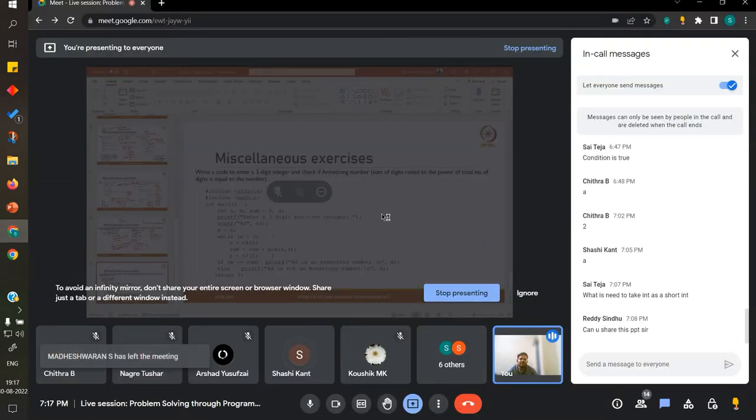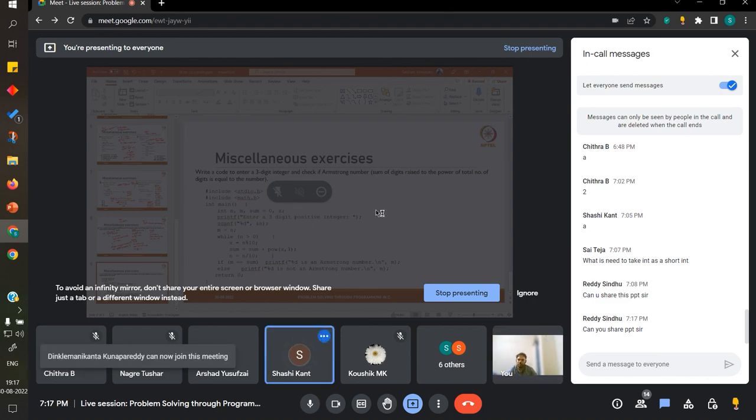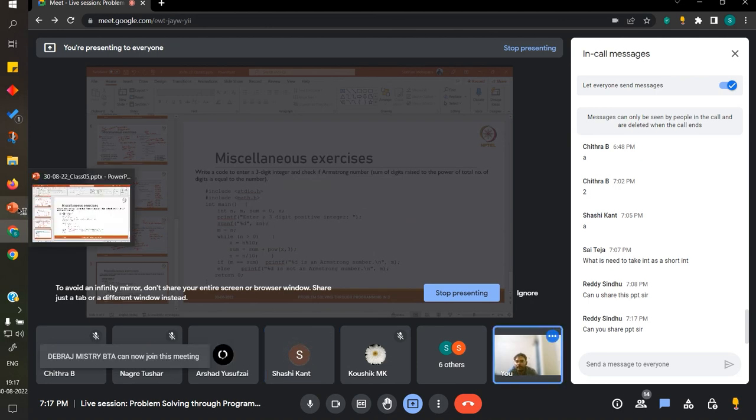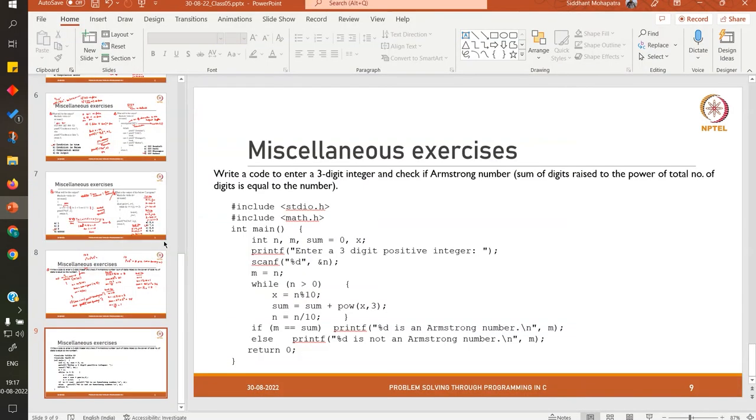Yes, this PPT is actually shared. I share it immediately after the meeting, so you'll be able to find it there. There is a problem solving entry in the program. Yes, in the problem solving section, there is a link there. You can access all the PDFs from there.